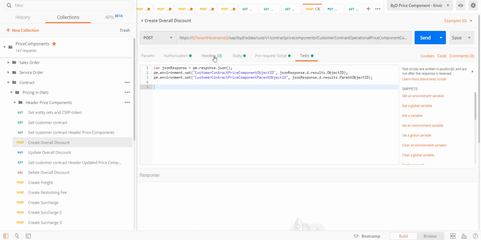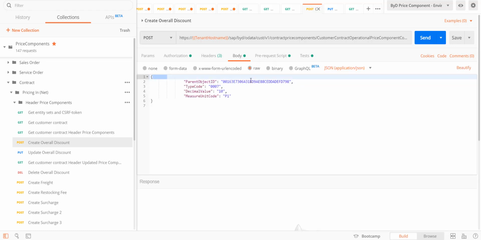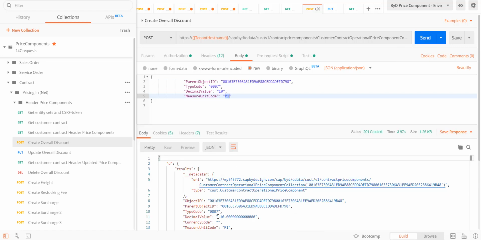In the subsequent post calls, we make sure you use the token and also the object ID, which is nothing but the parent object ID of the price component, because it's a subnode. Make sure you enter the relevant type codes like 007 for the overall discount, and 10% overall discount is created. We trigger the post call and it's successfully created.